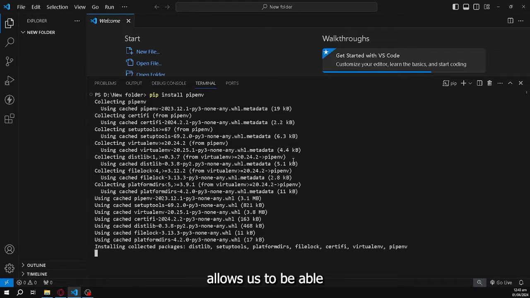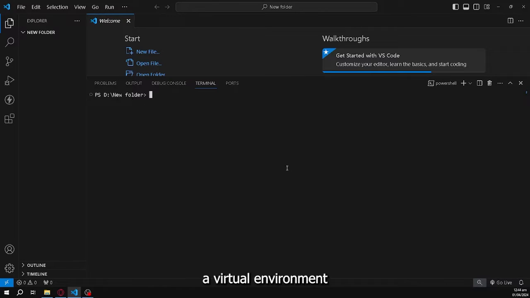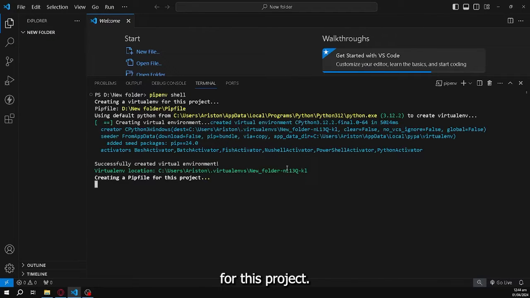Pipenv allows us to create virtual environments for our projects so that the dependencies of each project would not fight with the dependencies of other projects. So we will create a virtual environment for each of our projects. After that, what we're going to do is create our virtual environment. So let us say pipenv shell. We are now creating the virtual environment for this project.